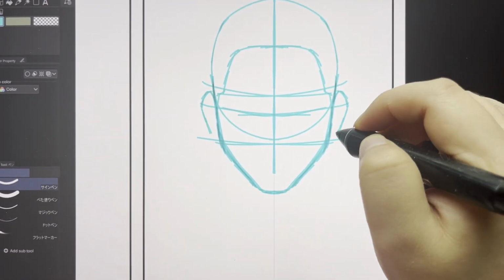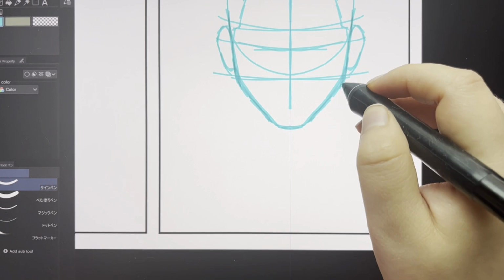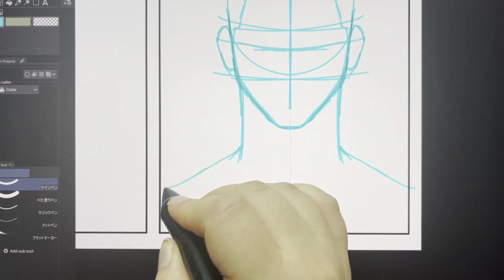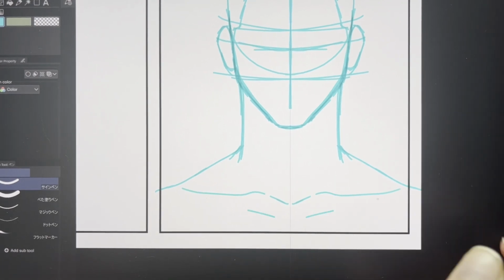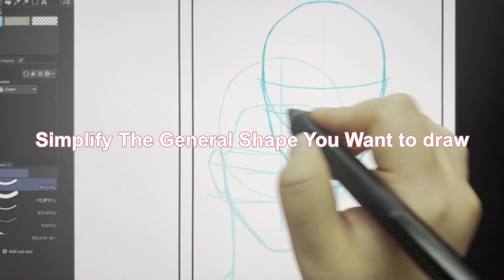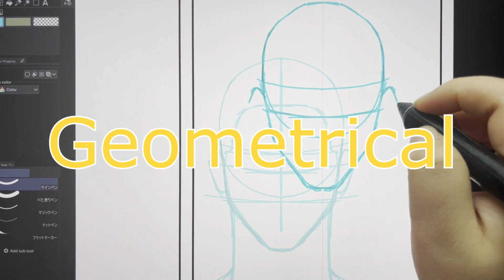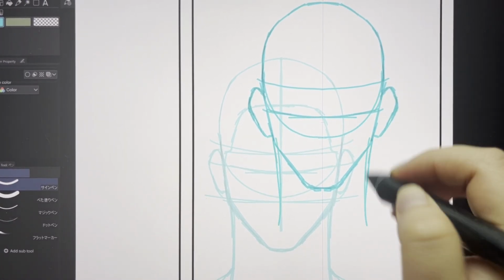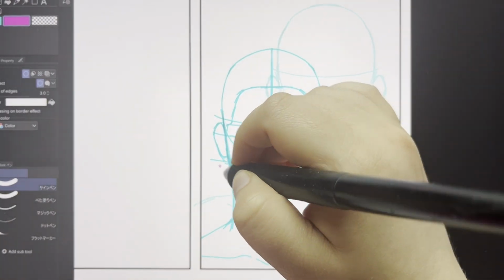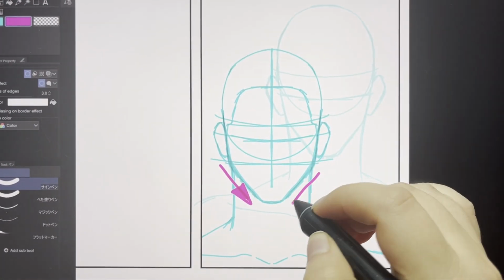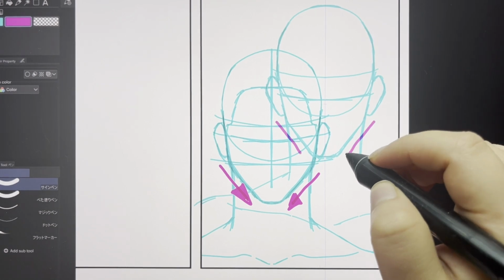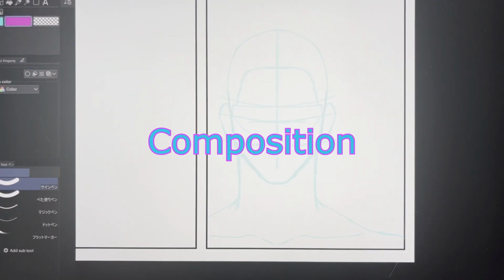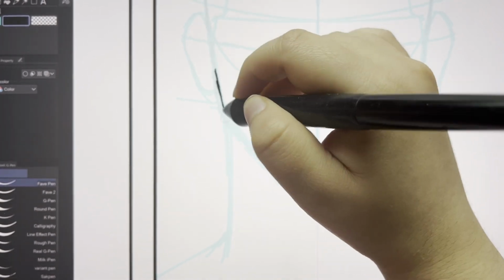Now we are going to start drawing the first panel. As I do with all my drawings, I always start the first sketch of the drawing by simplifying the general shape I want to draw into geometrical figures. That's because geometrical shapes are easily recognizable, and because by breaking down complex objects or scenes into geometrical figures, focusing on the overall composition becomes easier.